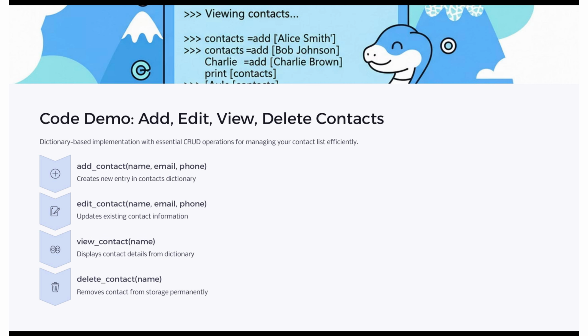Efficiently manage your contact list using dictionary-based create, read, update, delete operations. Use add contact to create new entries, edit contact to update existing details, view contact to display information, and delete contact to remove entries permanently. This approach ensures streamlined contact management with minimal complexity.